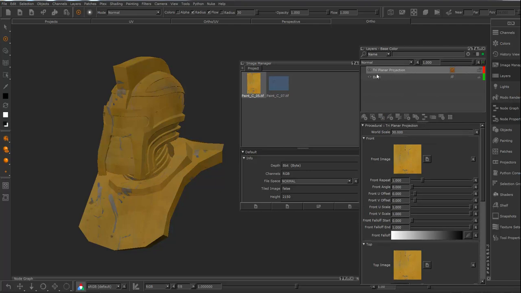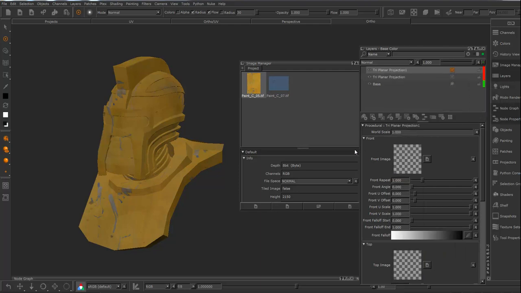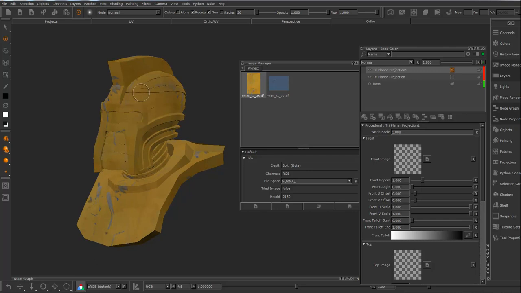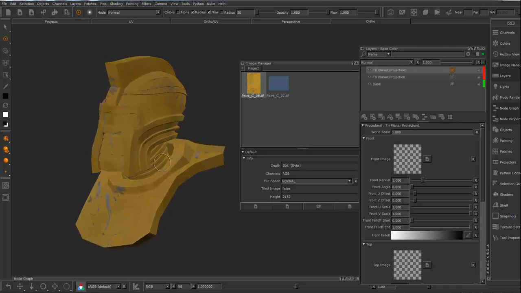We've got these in my layers here. I'm going to add another one of these procedurals. I'm going to do another tri-planar. So basically, once you get this established, you could use this picture and rub texture on, and you've got a good base coat to start off with. So that's really, really fast.